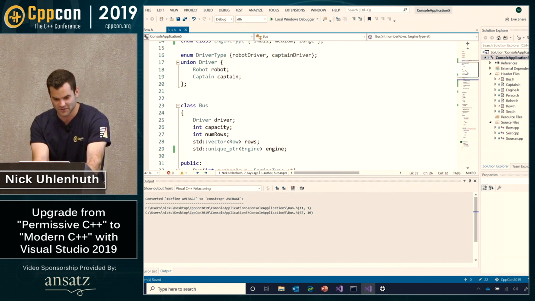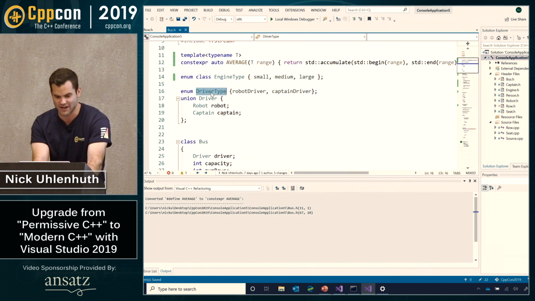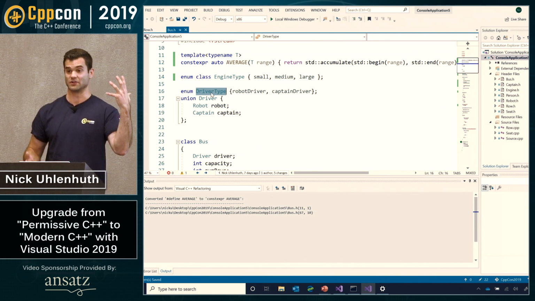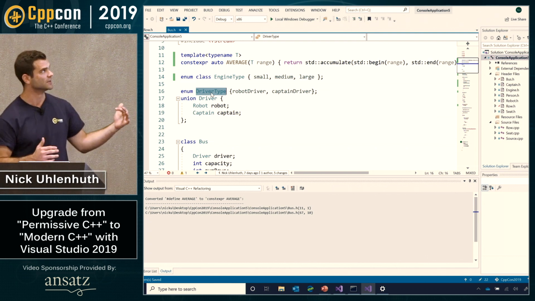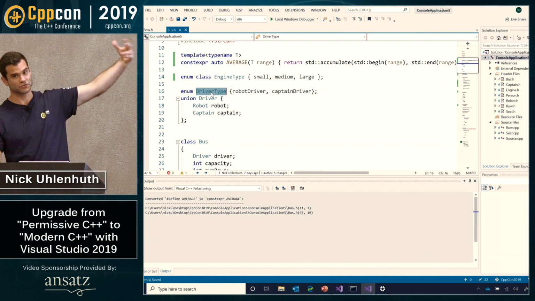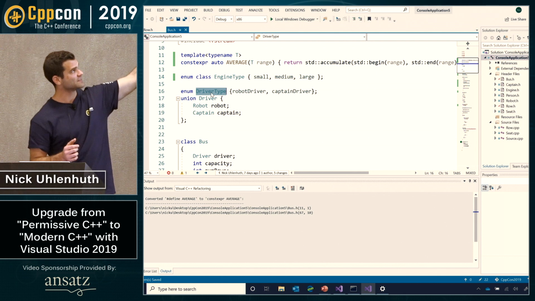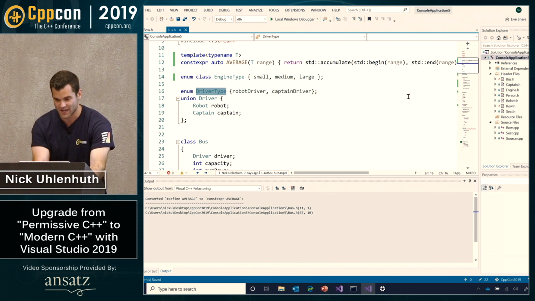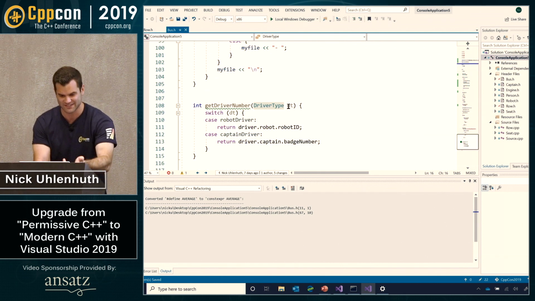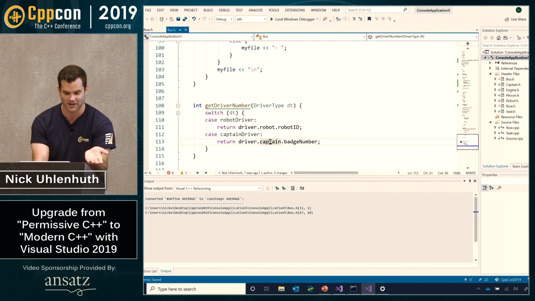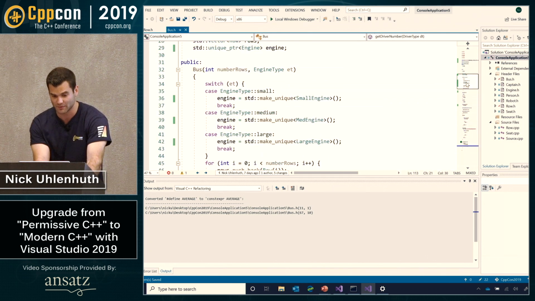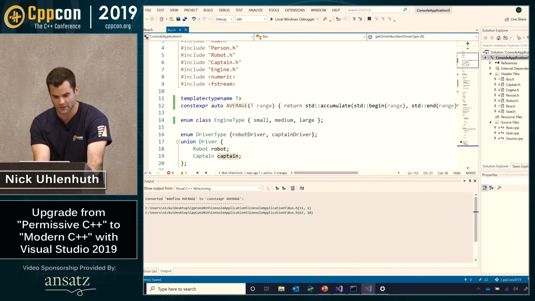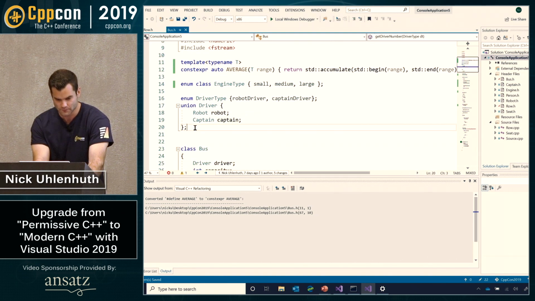If I go up to the top of my code here, here's where I have that driver type enum. And like I said, they can be either a robot or a captain. And then I have it sort of paired with this union here, where I have a union just called driver, and then I have a robot type or a captain type in there. And those are sort of paired up, and then based on that, I'm getting either the robot part of my driver union or the captain part of the driver union. So it's a little bit messy, a little hard to follow, but it's relatively common with older C++. And so here's what I'm going to do to address that.